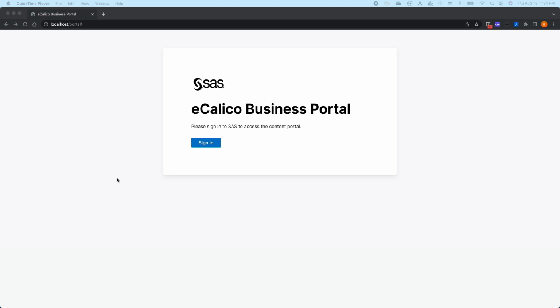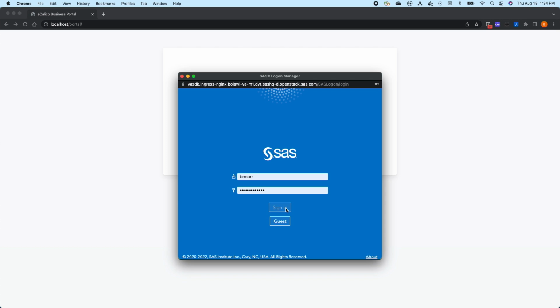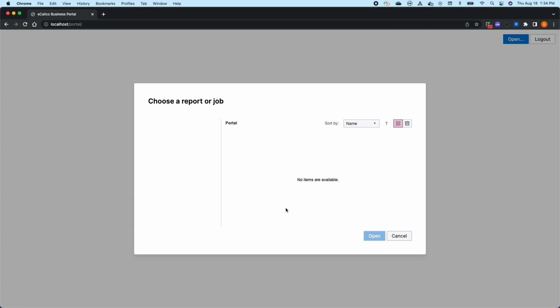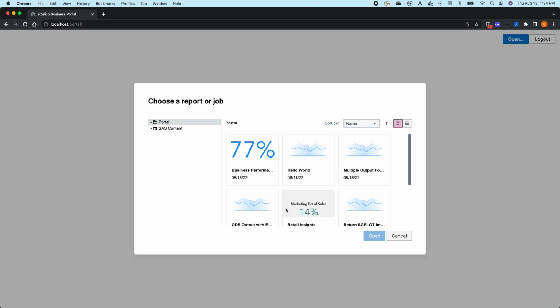You've now learned how to use the SaaS Viya SDK for JavaScript to set up authentication and embed SaaS Visual Analytics content. I'm now going to incorporate the Content Components library to allow us to build a custom content portal for our eCalico business. As you can see, we set up the same authentication flow as we had in our dashboard. Once authenticated, we open the user into this portal, where we show the power of the Content Components library. Here we're showing on the left a content tree, which allows us to navigate through the SaaS content folder structure.